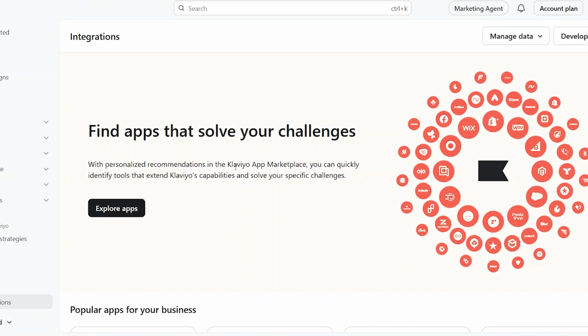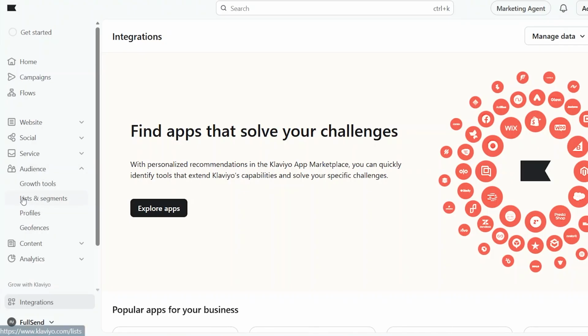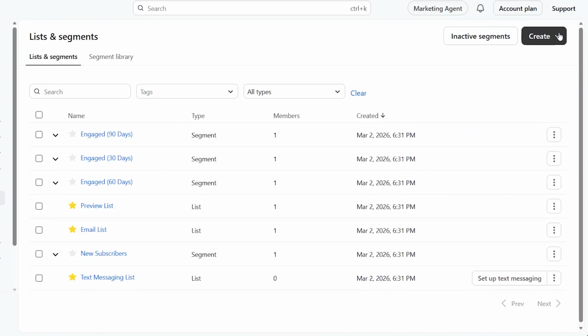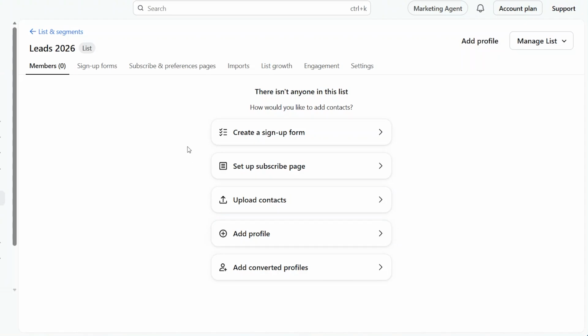Now let's create a list. For that, go over to audience here, click on the drop down, and from here you want to choose lists and segments. From here, go to the top right corner, click on create, and from here choose list. Here put in the name of the list, and down here you can select any tags. So for the name, select something simple like maybe newsletter subscribers, leads 2026, free guide download, and then go down and click on create list. And now you have an empty list, but we need people inside it.